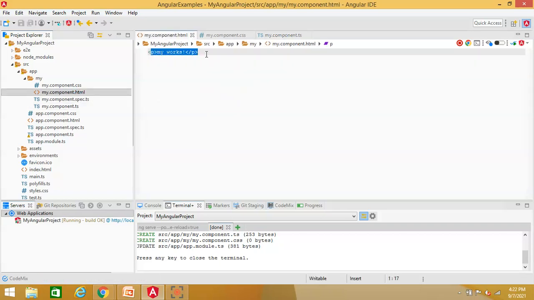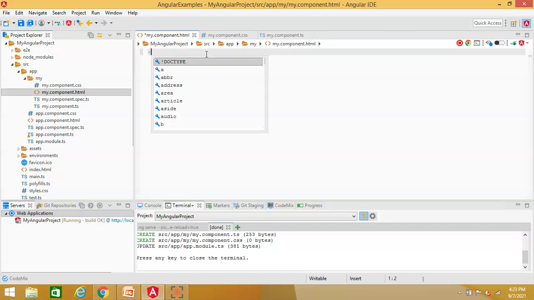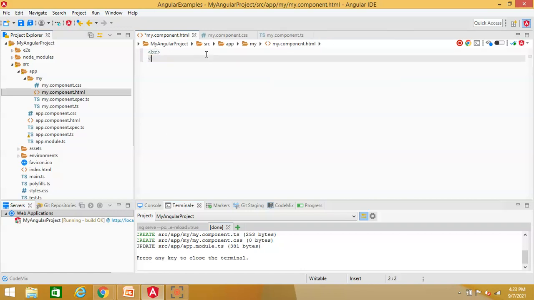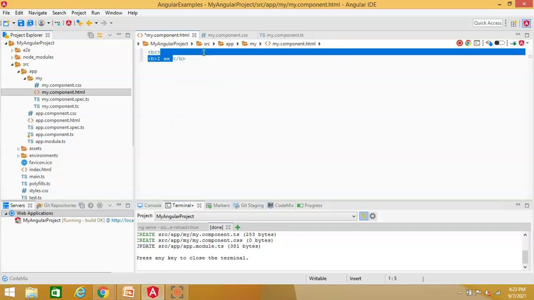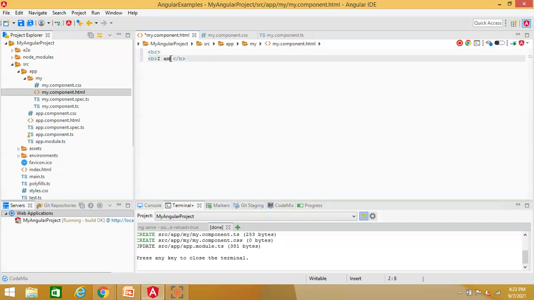And here I'm saying that maybe let me display it in a new line. I want to display text in bold. I'm just typing some text. I am a component. Simply, I'm just typing a text. And you can look at my TypeScript.